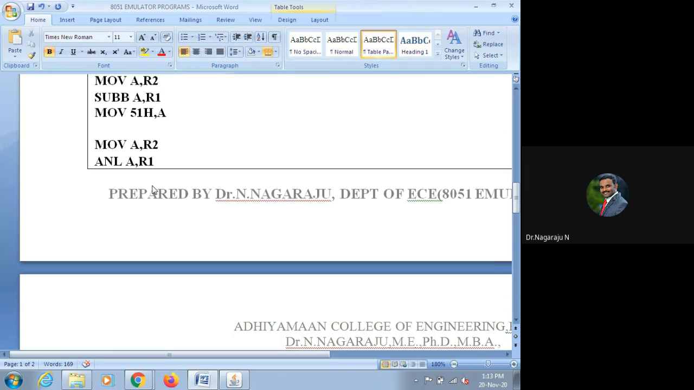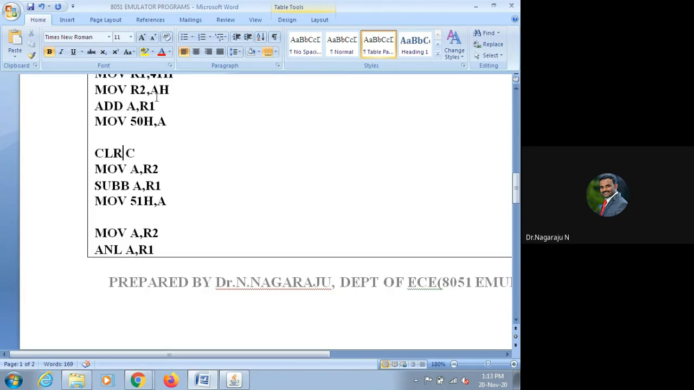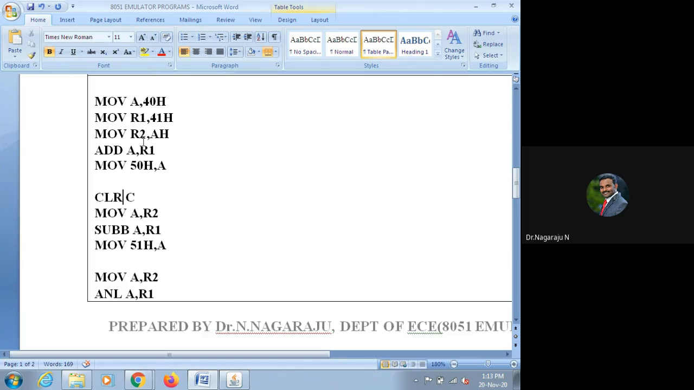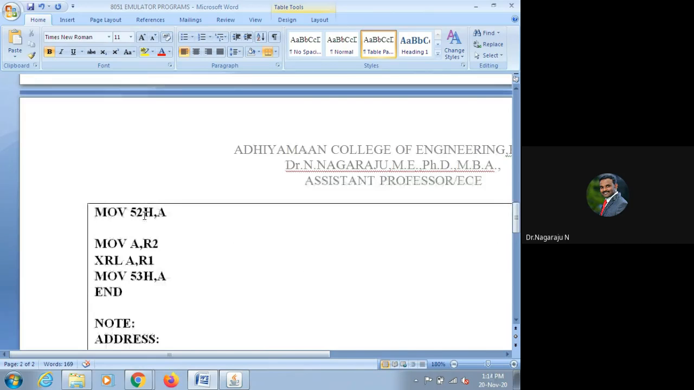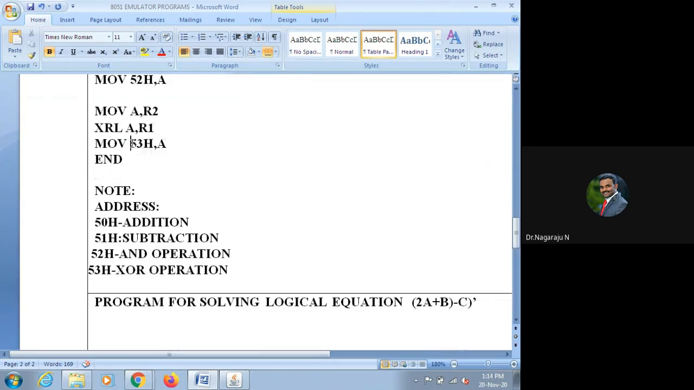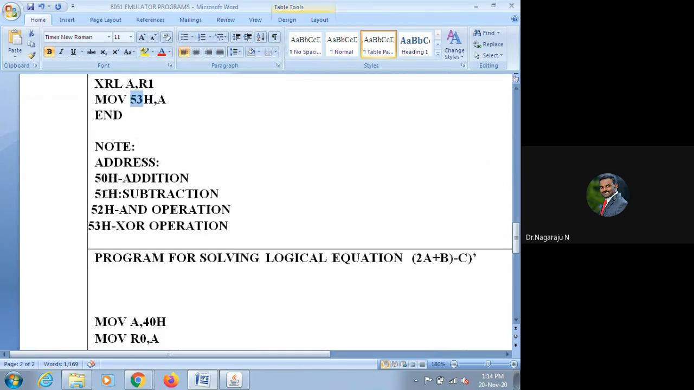Next operation, AND operation. For the AND operation, again I am going to take the first data. R2 contains the first data, so I am going to move the R2 content into A, and ANL A, R1. R1 contains the second data. So the AND operation between A and R1 is carried out, and the result will be available at accumulator. I am going to move that data into 52H. Similarly, for XOR operation, I am going to move the data into 53H. So the output data addresses: 50H contains the addition result, 51 contains subtraction, 52 contains AND operation, 53 contains XOR operation.